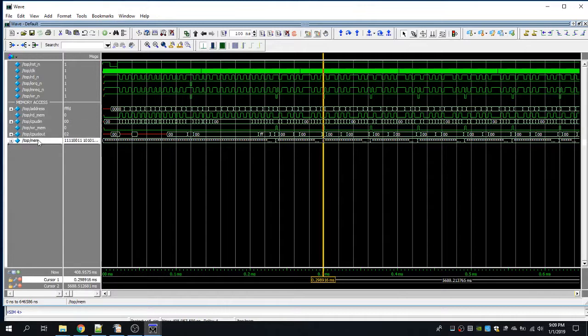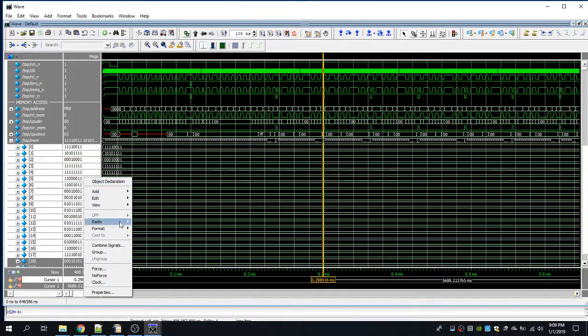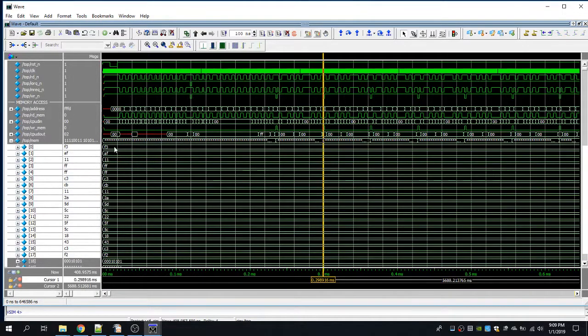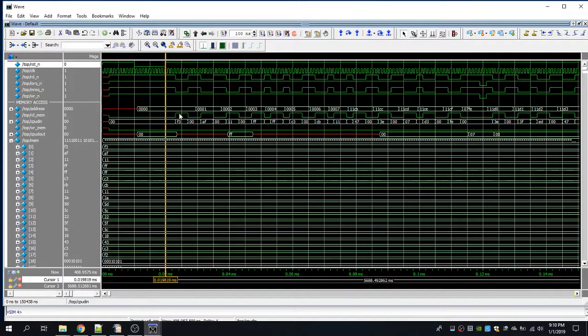And also here I have put the complete variable of the memory. So let's change this radix to hexadecimal, so it is easy to read. Okay, so after reset the CPU starts to read from the memory, from the address 0. So this is the ROM, and the ROM content is here.